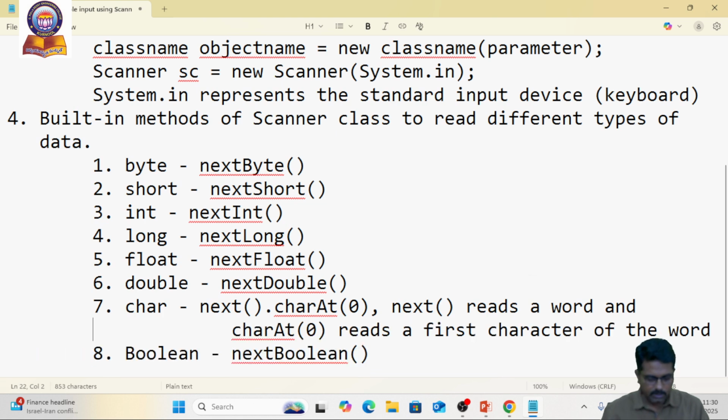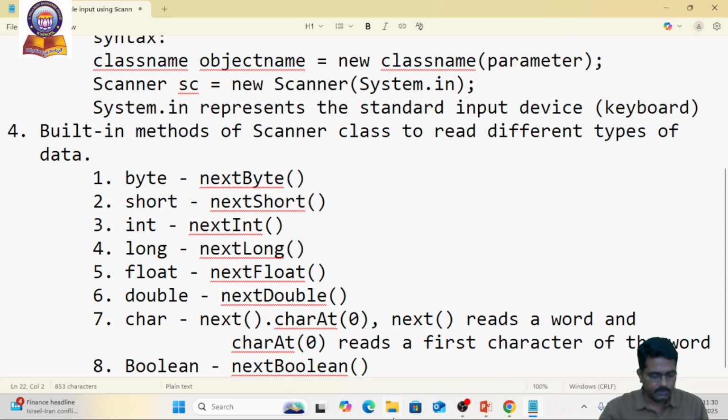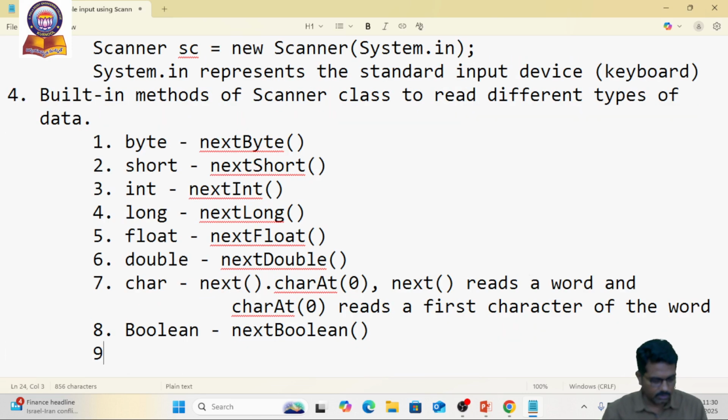Great. Hope it is clear to you. So to read a character, we need two methods. One is next, the other one is charAt(0). next reads a word, and in that word I need the first character, so I go with charAt(0), which reads the first character. And we also have one more method to read a string: nextLine, which reads a string.